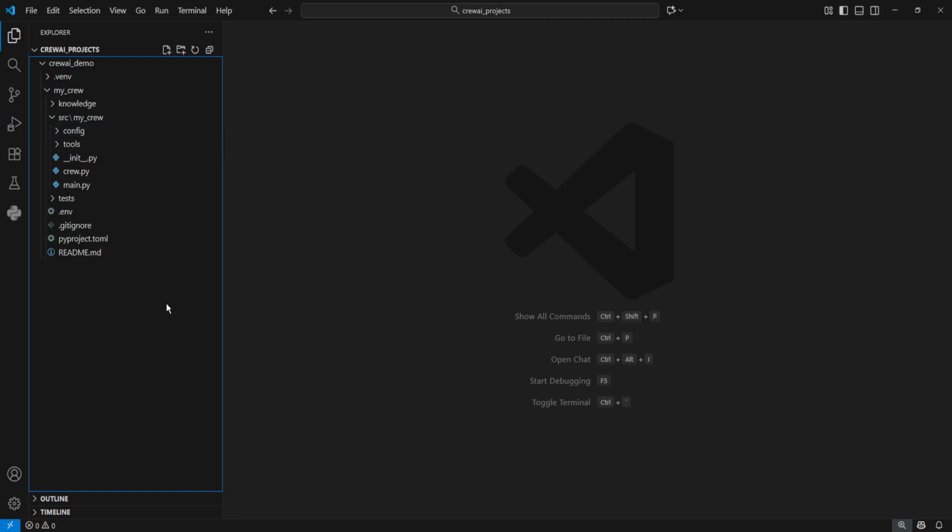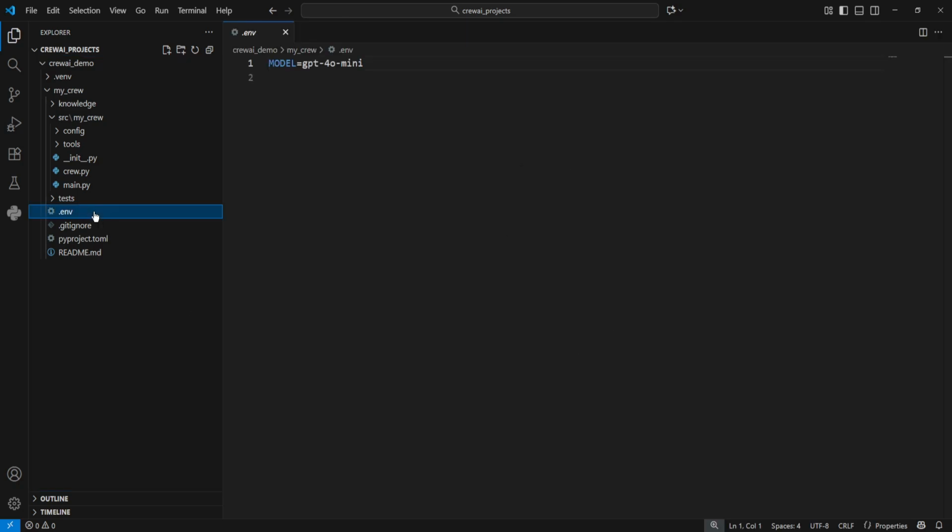CrewAI communicates with an LLM provider like OpenAI, so you need an API key. Instead of hard coding secrets in Python, we will use a .env file. Let's open it, and here you should add your OpenAI API key. We have also specified the model that we're going to use. For this demo, GPT-4o Mini is perfect. It's fast, cheap, and pretty capable. When we run the project, CrewAI automatically loads everything from .env. You won't have to manually read environment variables, it just works out of the box.